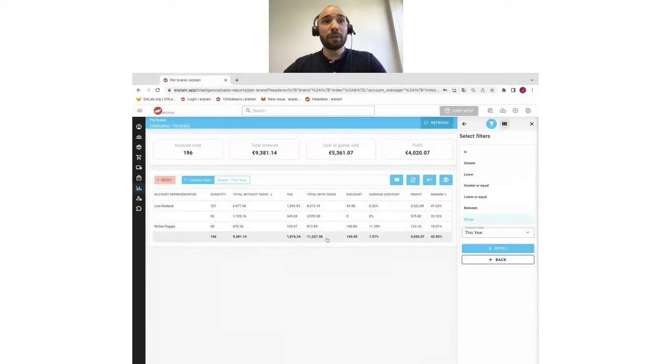From this report, I can clearly see that, for example, Lisa right there has performed very well this year. I can calculate her commission based on this report. I can also check the margin right here, which also gives me another indicator of my account representatives' performance.